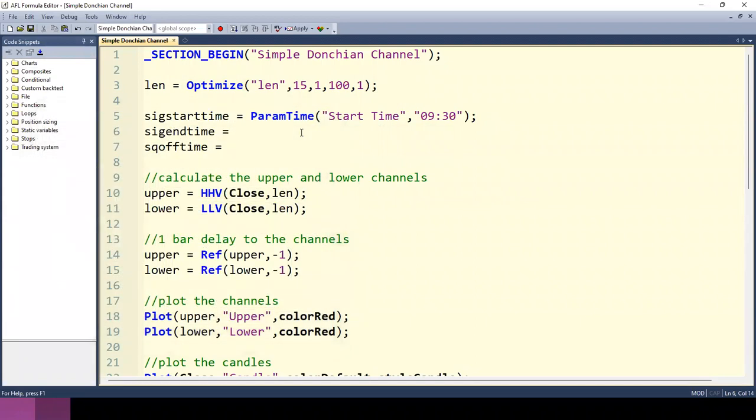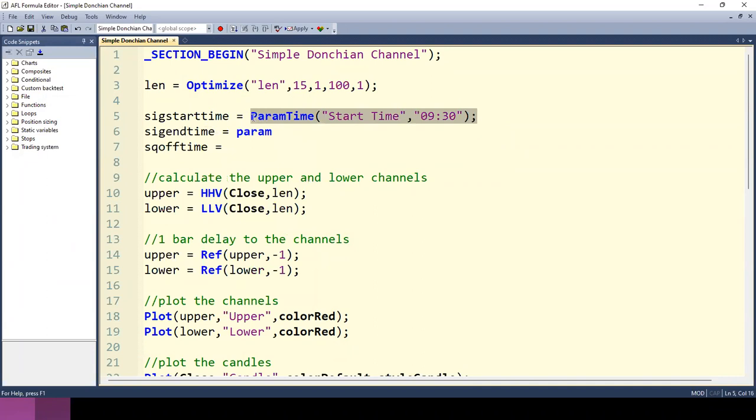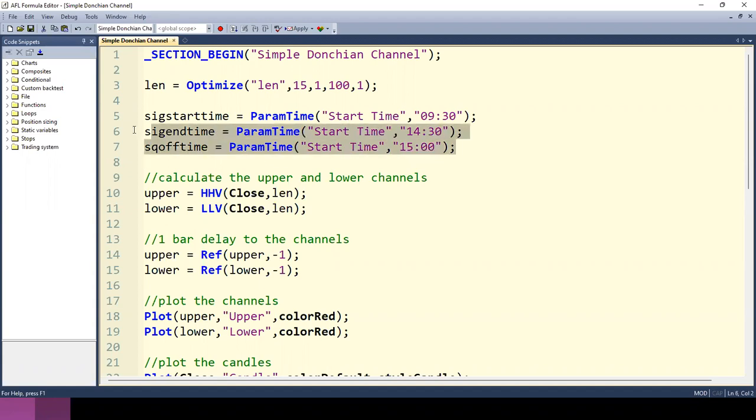And likewise, signal end time, I'm going to use a param time similar to that. So I'll simply copy it. I don't want to take any fresh trades after 2:30. So I'm going to keep it over here as 14:30, right? And I want to square off no matter what at 3 o'clock. Exactly at the 3 o'clock candle. That means 15:00. You have to use railway timings only. So all three timings I have set over here.